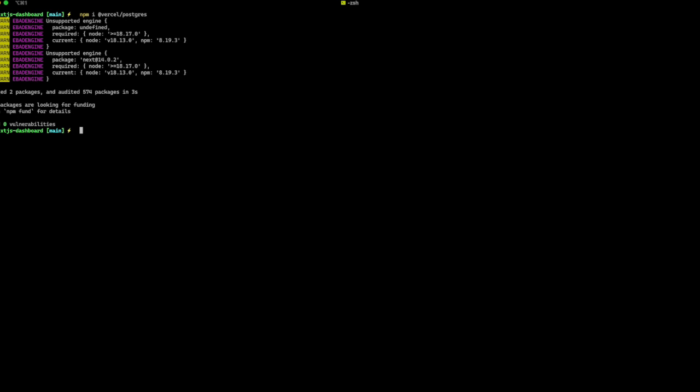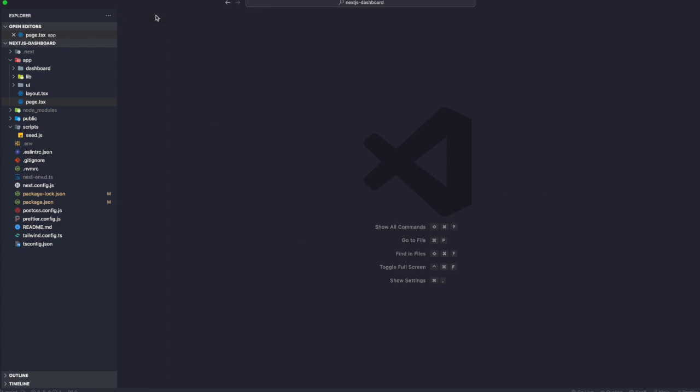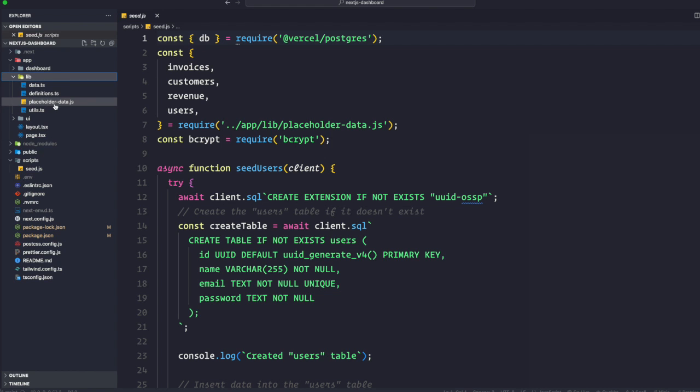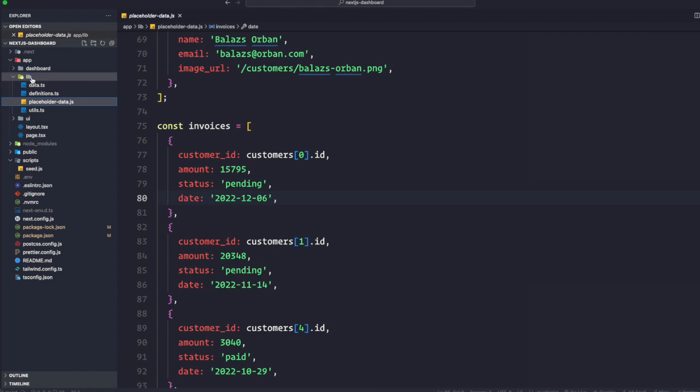So let's go back to our code editor here. In the scripts, you see there is a file called seed.js, and this script contains the instructions for creating and seeding the invoices, the customers, the user, and revenue tables. To give you an overview, the script uses SQL to create the tables and the data from placeholder-data.js to populate them after they have been created. And this placeholder-data.js is under the lib directory.